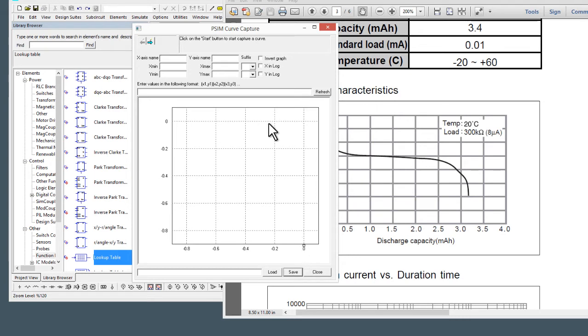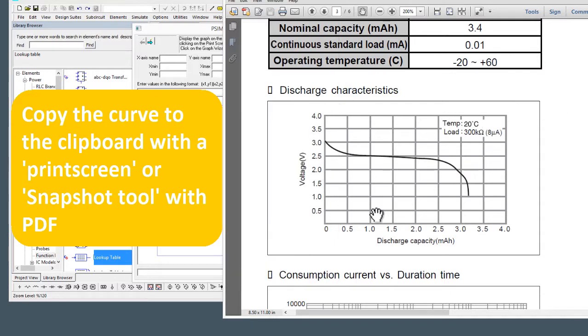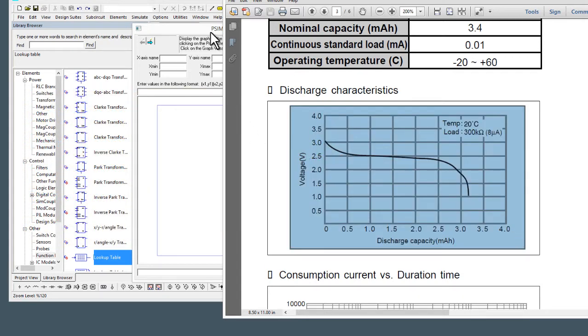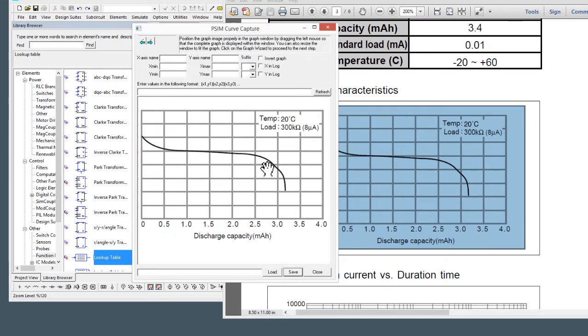The first thing we need to do is go to the next step here, and we're going to need to take a screenshot of this. PDF tools have a helpful tool where you take a snapshot, and we'll just take a snapshot of that. Then we hit next, and we can see that it is imported for us.